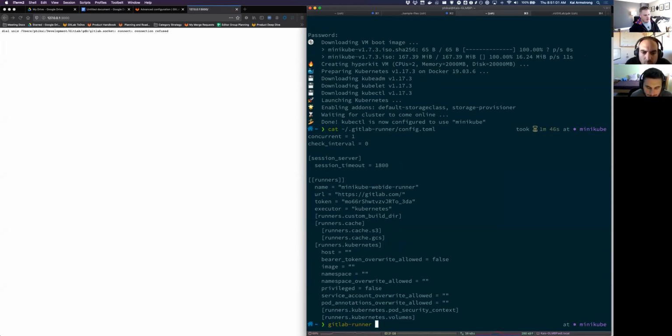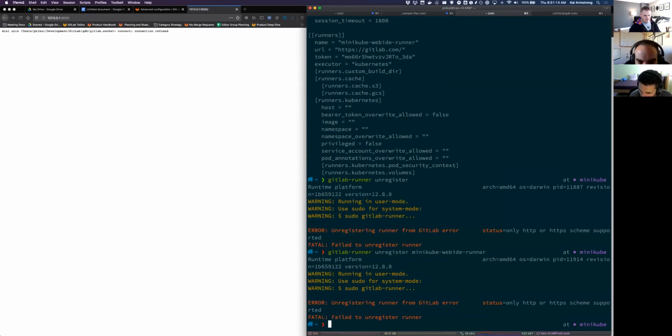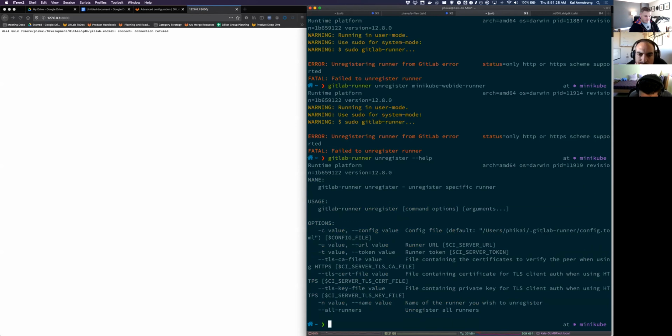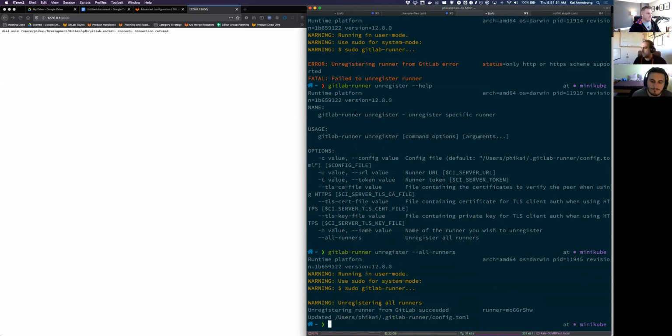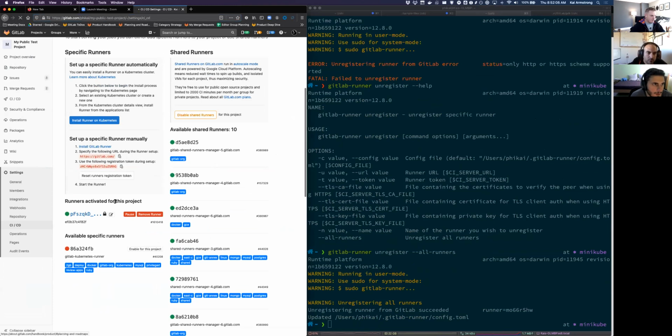Not to clutter your setup. How do you deregister a runner? Unregister and the name of the runner. Oh, and the name of the runner. Can you do gitlab-runner unregister --help? You can do --all-runners, and it will. You have to pass the -n flag. That's why, if you look at the help. Yeah, just do that. Okay. Do I need to remove it here now? No, it should be removed.